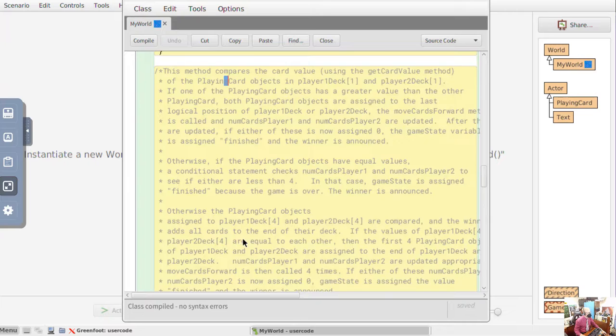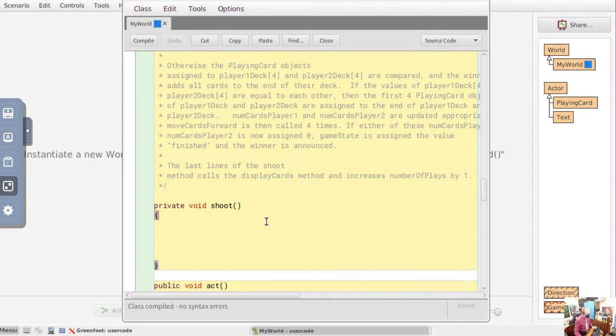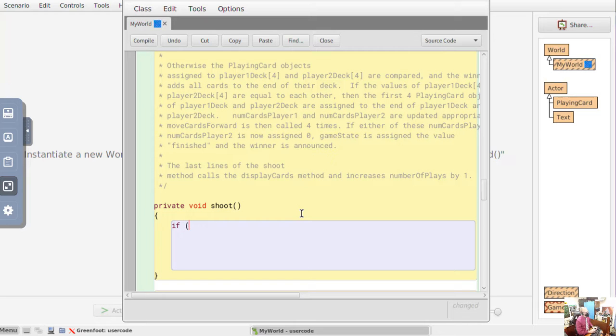And then in the shoot method, I'm going to start it for you. The first thing is you're going to check to see if player 1 and player 2 have enough cards. So num cards player 1 keeps track of the end of player 1's deck. Each of them needs at least one card to play for the shoot to work. So you say if num cards player 1 greater than 0 and num cards player 2 greater than 0.